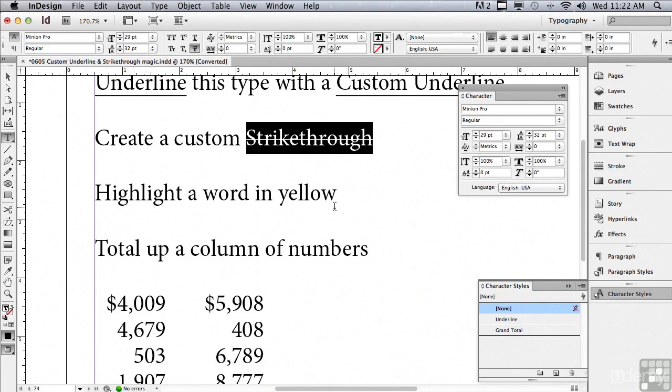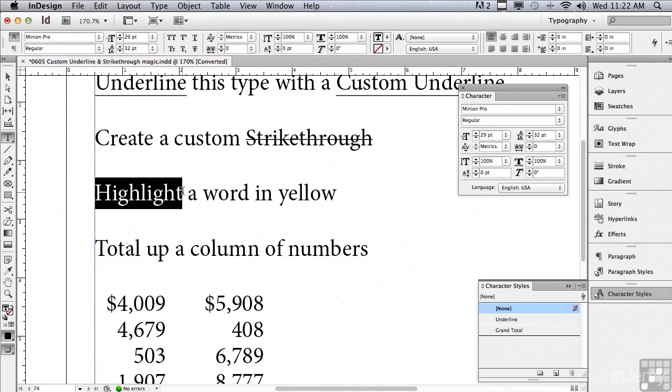Now that we're kind of into custom underlines and strikethroughs, why don't we have some fun with it? Like, I wonder if there's a way to take an underline and turn it into a highlight, almost like highlighted text in a book that you would do with a highlighting pen.